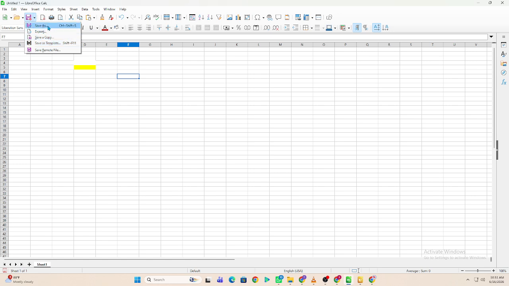Now look at the top left corner of Excel. You'll see an autosave toggle switch. Click the autosave toggle to turn it on. Once enabled, Excel will automatically save every change you make.